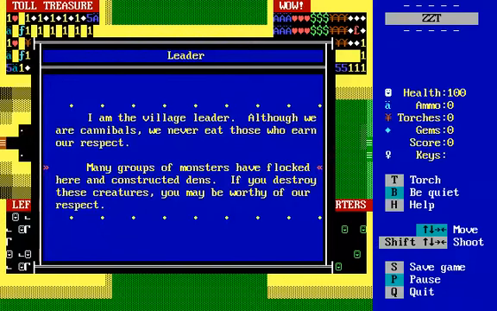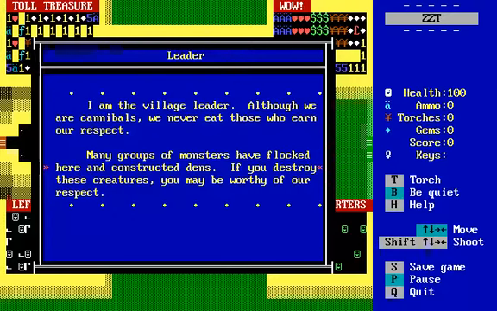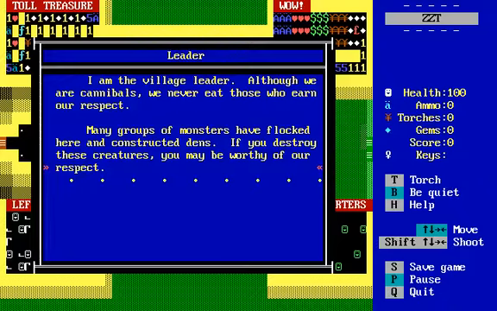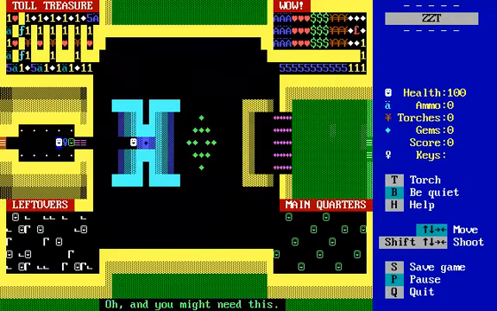Although we are cannibals, we never eat those who earn our respect. Many groups of monsters have flocked here and constructed dens. If you destroy these creatures, you may be worthy of our respect. Otherwise, chompity chompity. Oh, you might need this. Oh, thank you. Little bouquet.